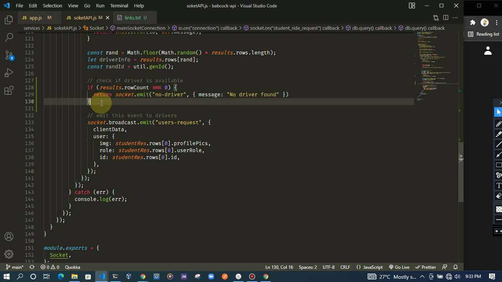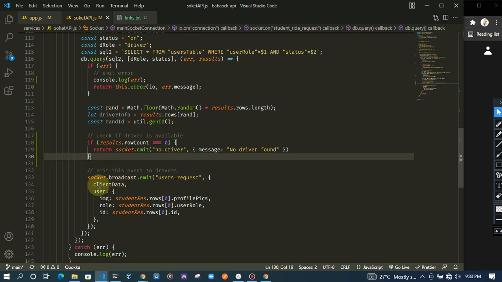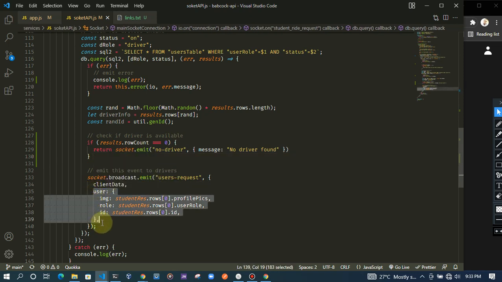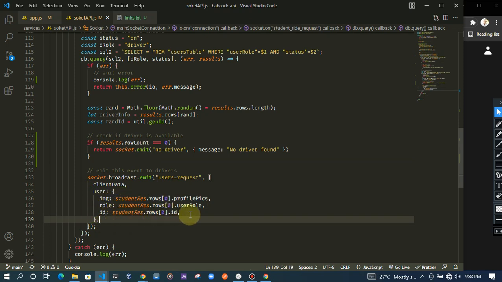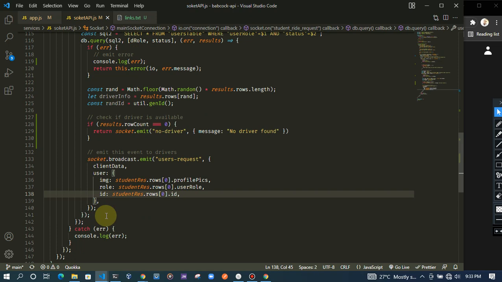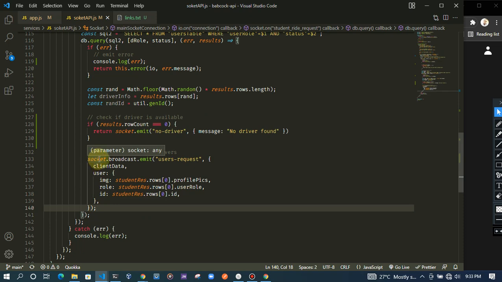So what I did earlier was to send some data, and the data I'm sending is, if the driver was found, I want to emit this data. Number one, the client data, which the client sent, and number two, the user's information, which is their image, their role, and their ID. So these are the data I want to emit back to that specific user. And by the way, I'm not making use of just emit right there. I'm making use of broadcast. So when you see a code here called socket.broadcast.emit, I'm simply saying, hey, I want you to emit this event to the driver, but not to the client who sent the request.